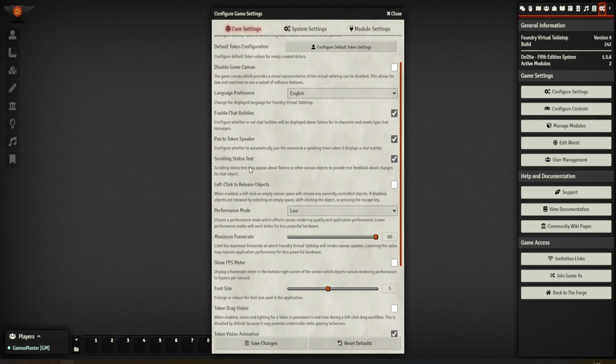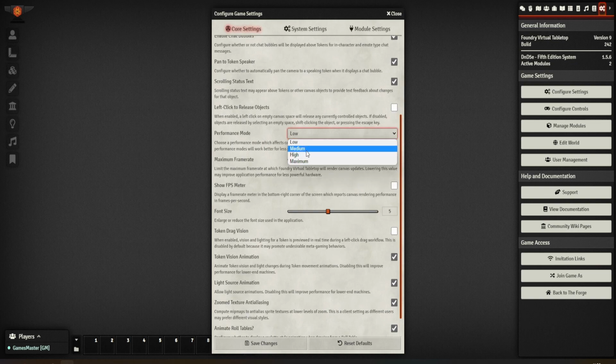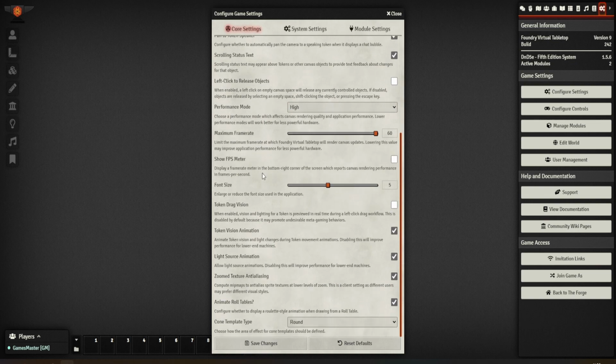So scrolling status text is quite a new feature for V9. When you apply things like effects to targets, you get scrolling text across the token to say this has been added. Very video gamey in a way, but it is quite nice to have that visual aid to say it's been added and removed, especially if you don't want it popping out into chat. So I'm going to put that on high.